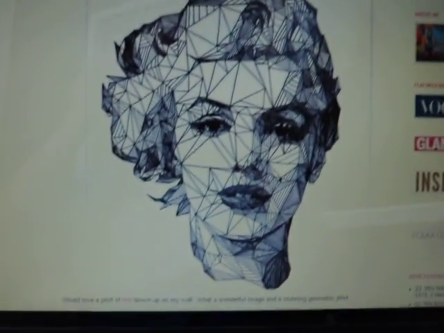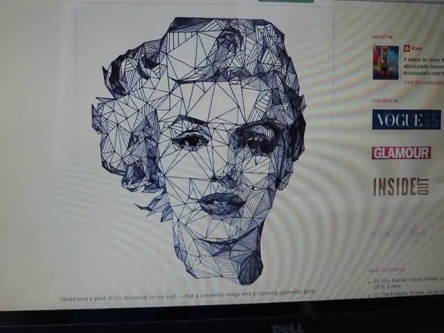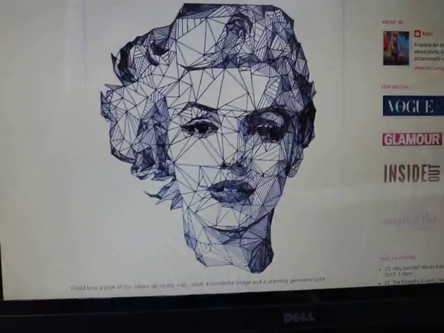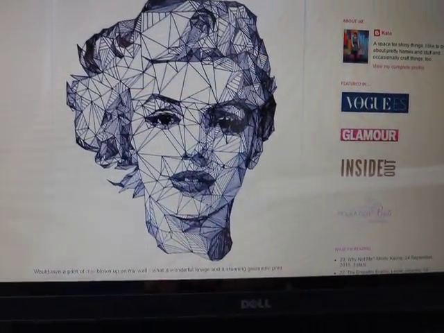Let's see, the next thing is geometric forms and shapes. Here's a cool picture of, this would be the second drawing, Marilyn Monroe drawn as a bunch of triangles. So an organic form turned into a bunch of kind of fundamental shapes.